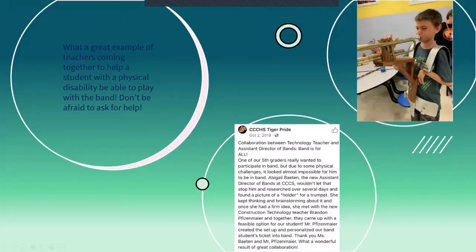So this is a great example of teachers collaborating and asking for help with a student to help modify an instrument. This band program had a collaboration between their technology teacher and the assistant director of bands. They helped create this trumpet stand for the student with cerebral palsy. With this collaboration, this student was able to play and perform in band.